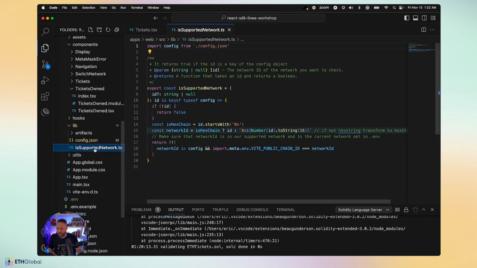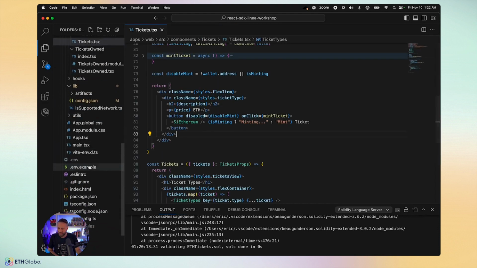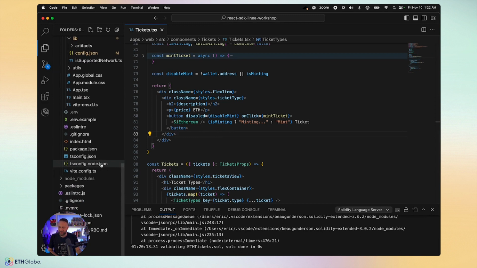We have this is supported network function, which was kind of hard to write, but this is what helps us to make sure that they're on the right chain. We've got some CSS. That's not really anything to look at. Again, it's a very basic application. It's a demo application. But yeah, I hope that this really helps you out.